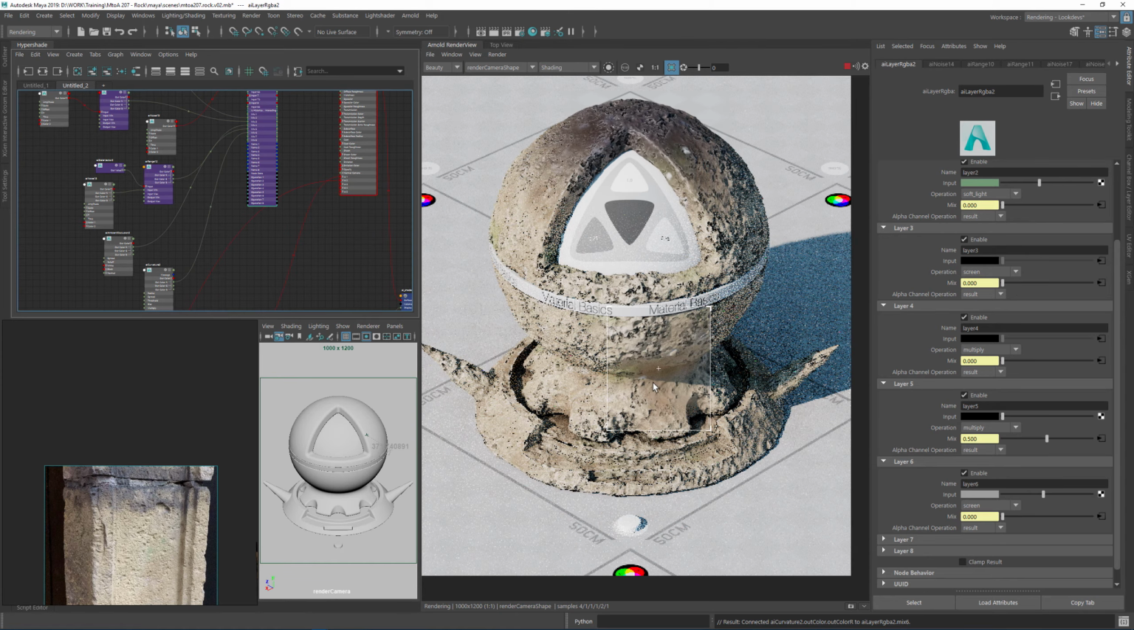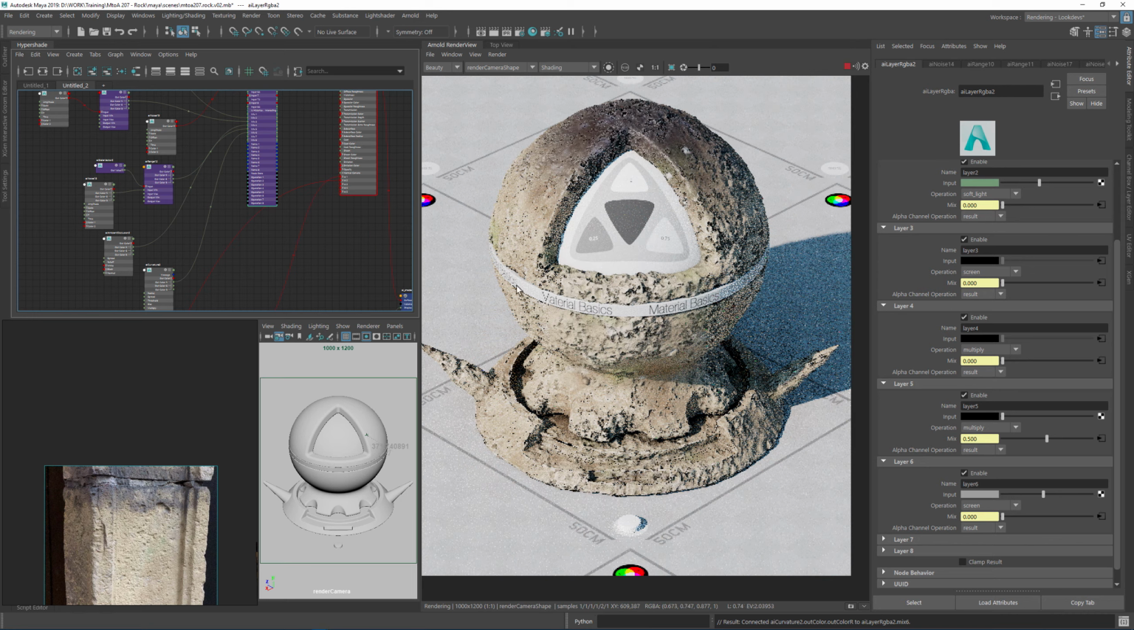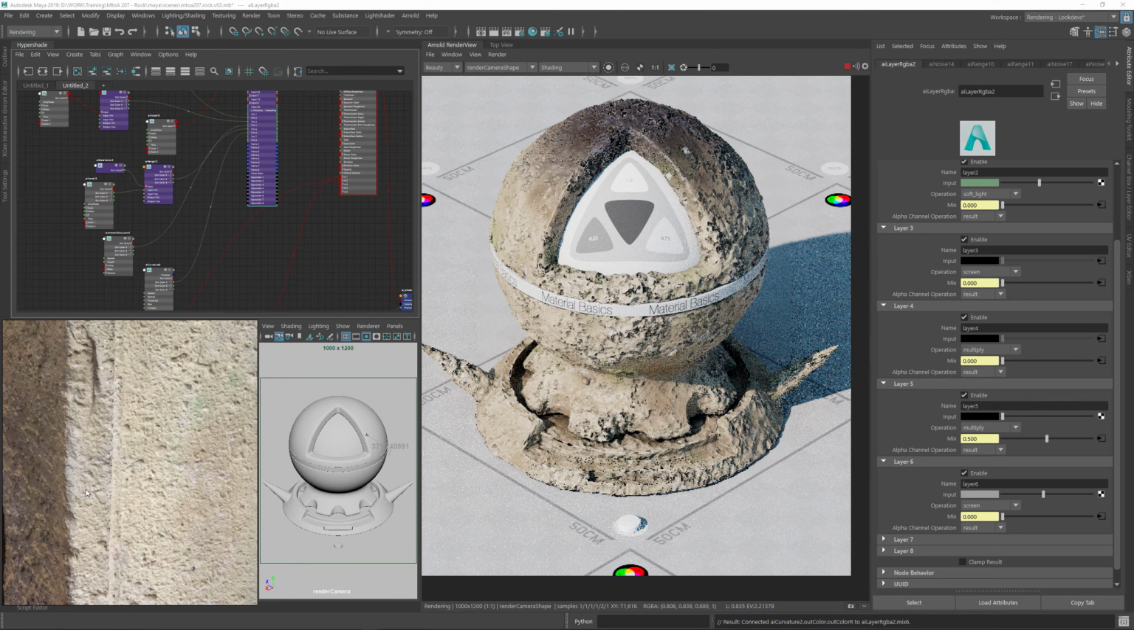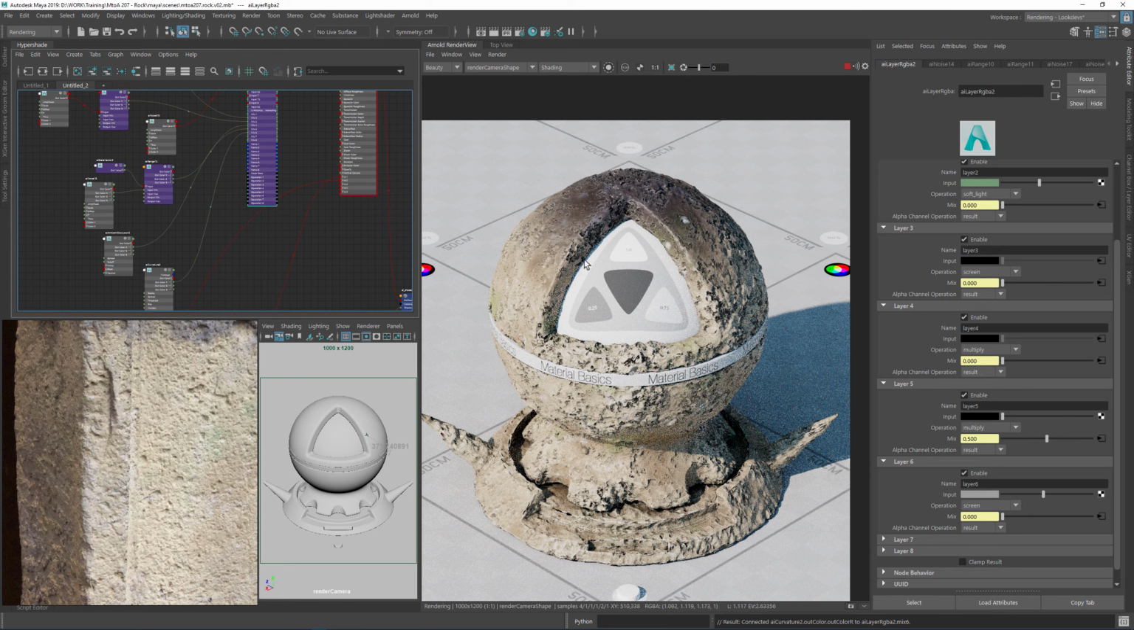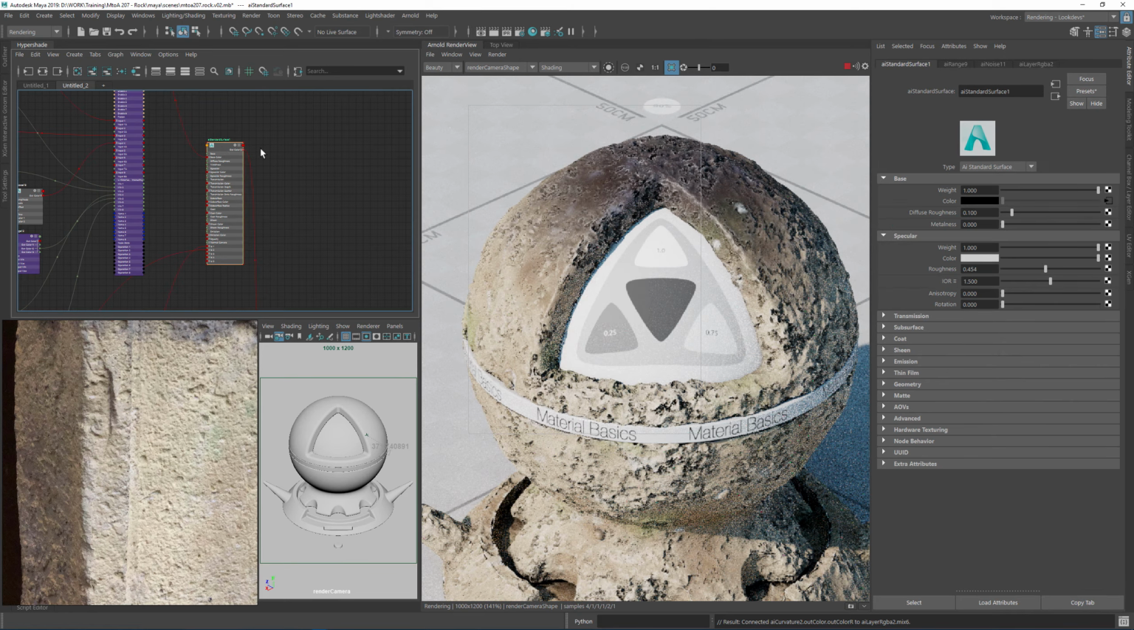All right, and then last but not least, I want to tweak the shader a bit, and I like to get this kind of powdery, dusty look to everything. So what I want to do here is to apply a sheen, which is pretty much a velvety look to everything.